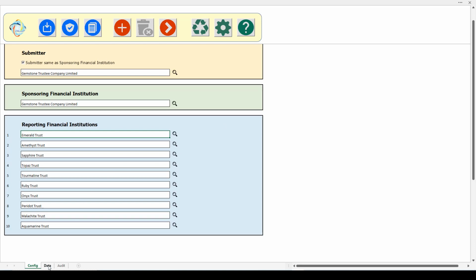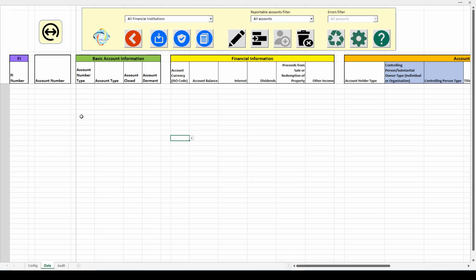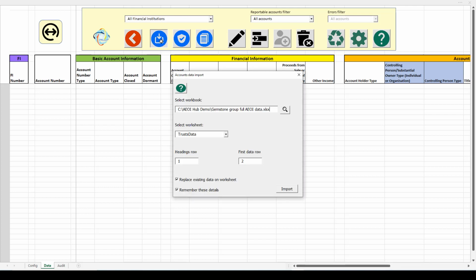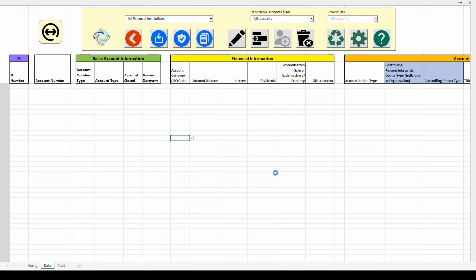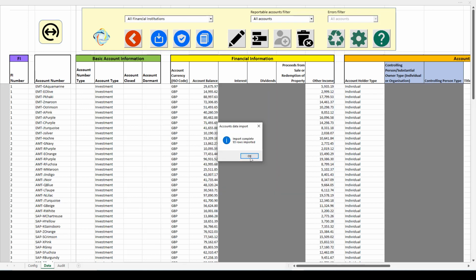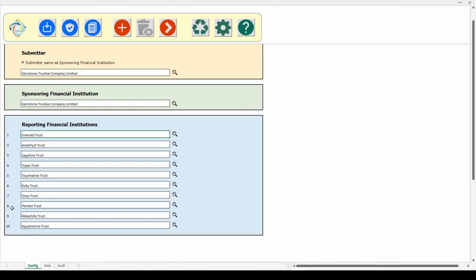If I now go to have a look at the accounts data sheet, what we have when we've selected the option to have all of the accounts data on a single sheet is a column here to identify the FI. I'll just show you how that works by importing some data. So I've got a workbook already defined here for the accounts data. Okay, and on here the FI number is used to identify which FI the accounts relate to, and these numbers correspond with the FIs on the config sheet.